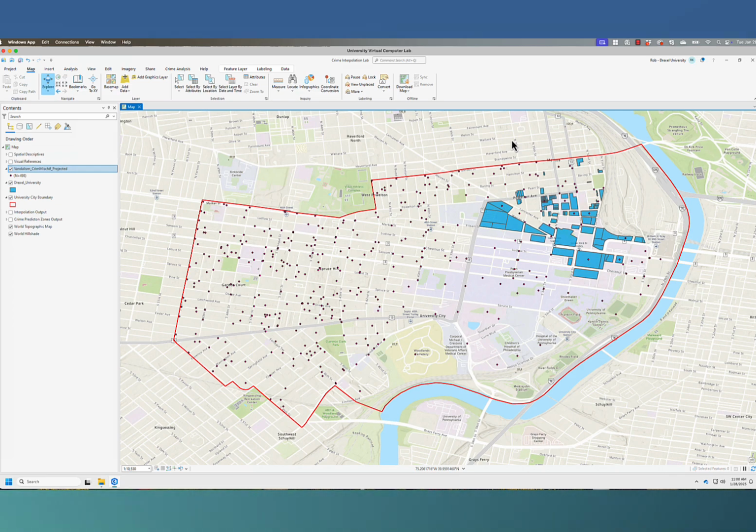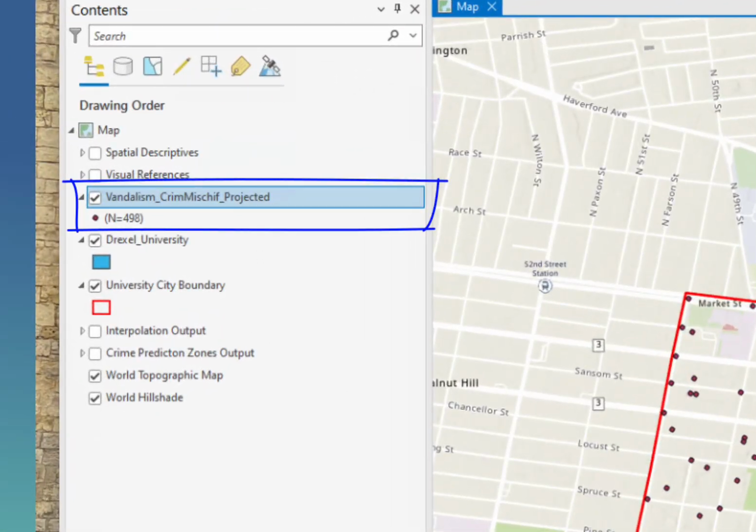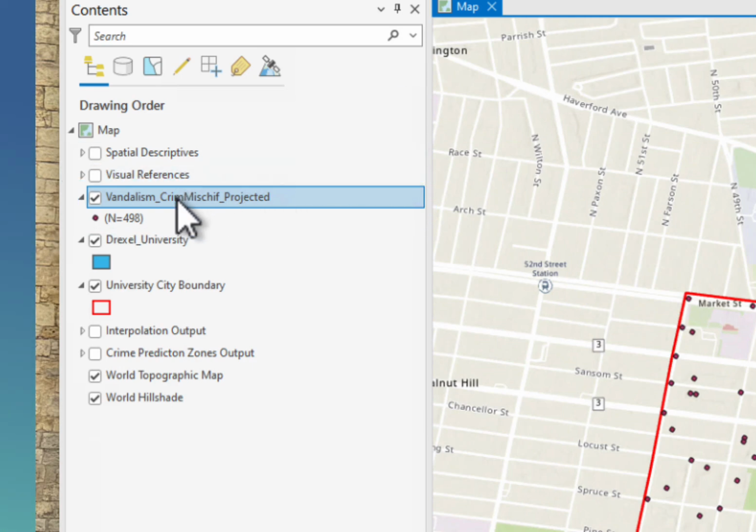The reason I've brought Drexel into the map is because I know where it is, and it creates an easy visual reference for me when trying to interpret the predictions. I've also brought into the map vandalism and criminal mischief incidents for the year 2023 in University City only.